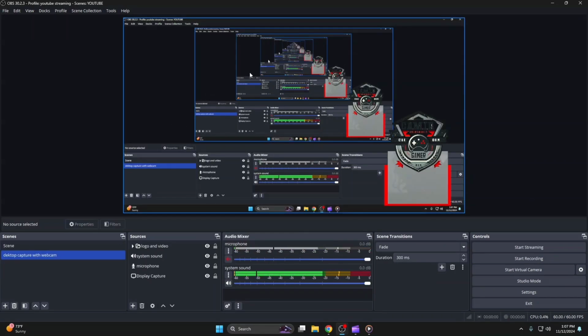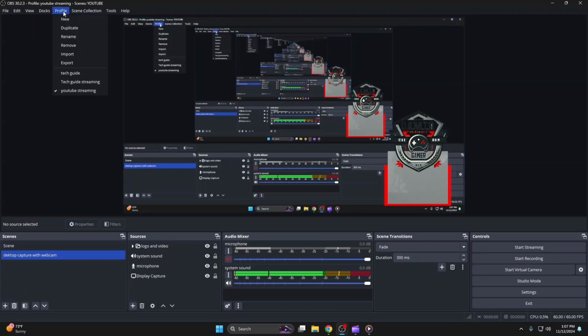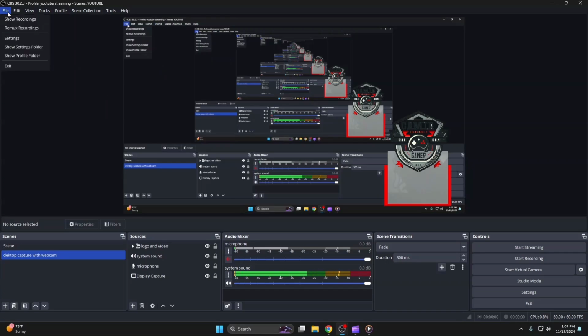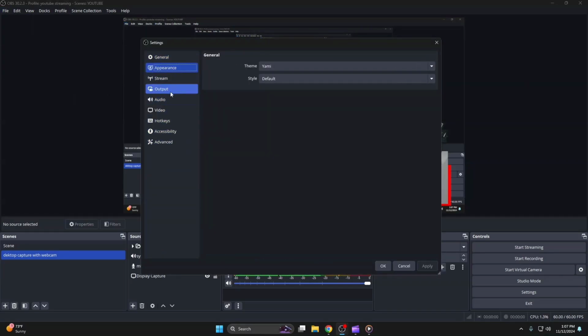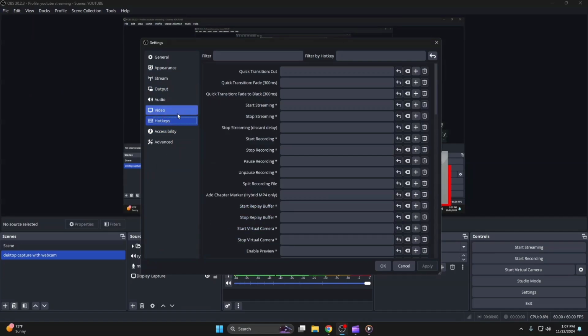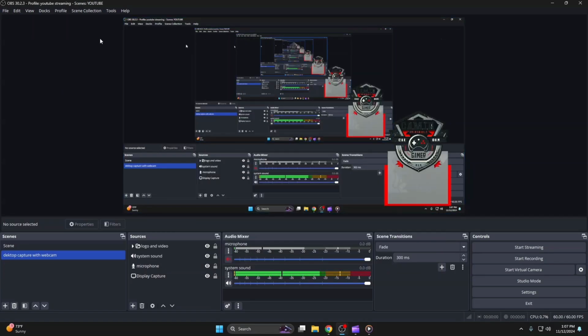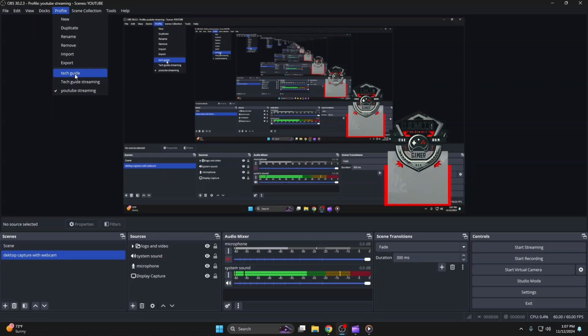You can also set up multiple profiles up here. There is a menu for profile. Well, let's say you go into file, settings, and you go through and you make a whole bunch of modifications to the settings. You can set a profile to store all of those settings. So maybe you have one profile for streaming, and then you have a different profile with a different set of settings for recording, and you can very quickly jump back and forth between those profiles.